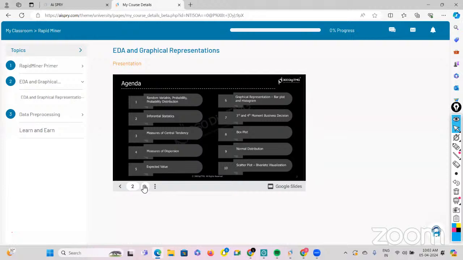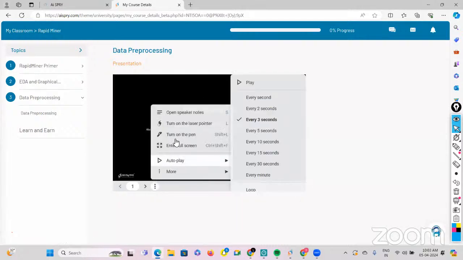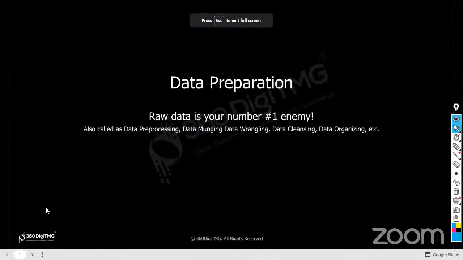So today let's start with the next one, which is data pre-processing. Coming to data pre-processing, you already know we are working on the raw data. So we have to clean our data. We have performed all the 4 business moments. Now it is the time for data pre-processing or data preparation. So the third one that we have is data preparation. Raw data is your number one enemy. This data preparation is also called data pre-processing, data wrangling, data cleansing, etc. There are multiple names for this.